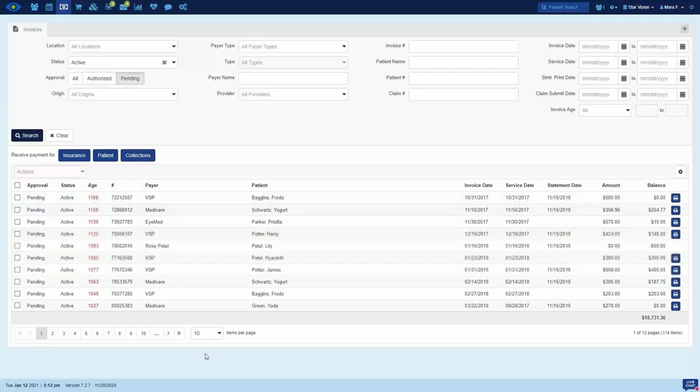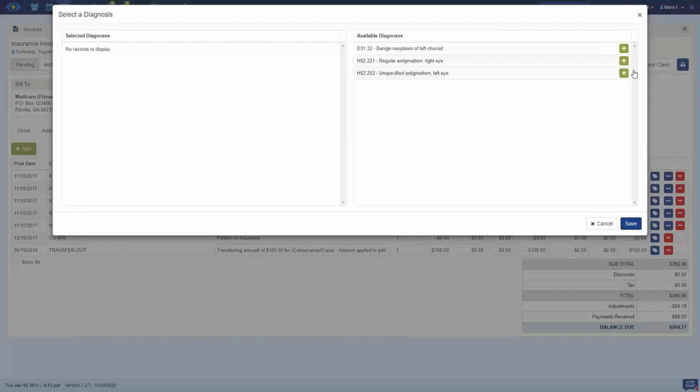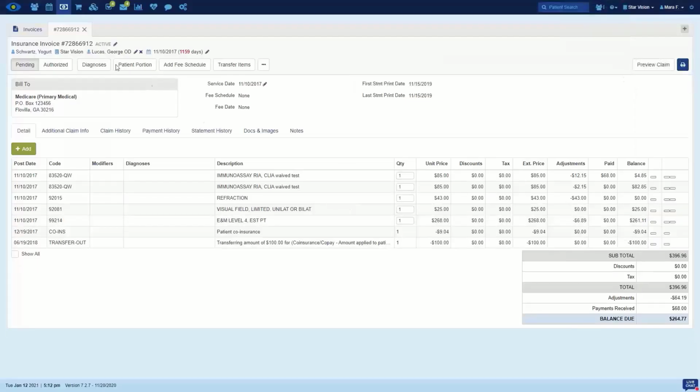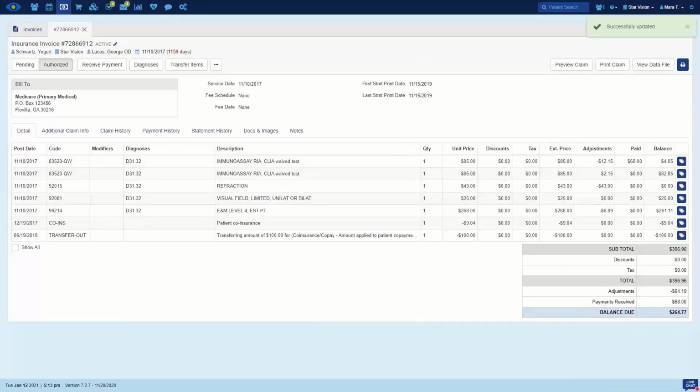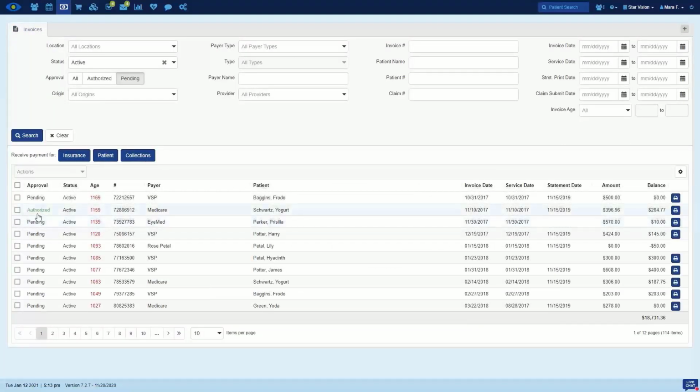Through my pending invoices, I see that I have a Medicare invoice with a balance. I can single click this invoice to open it. I can tell there are no diagnosis codes, so in this case, I would want to clean up this claim as needed. And I'm going to change it to authorized. This will now put this as a claim to submit in my claims area. I can close that and I now see that it is authorized.